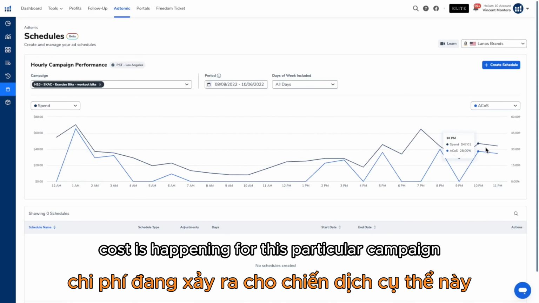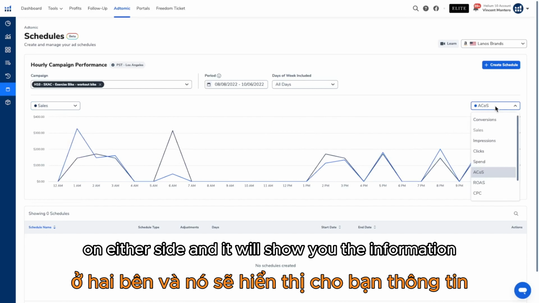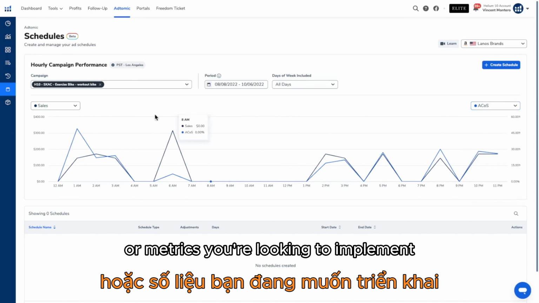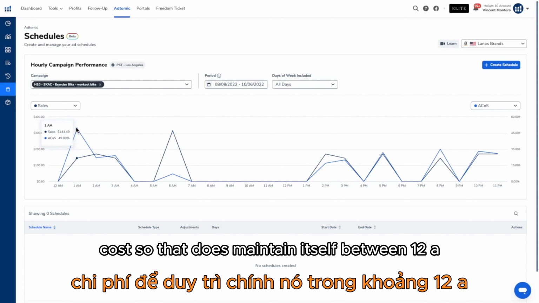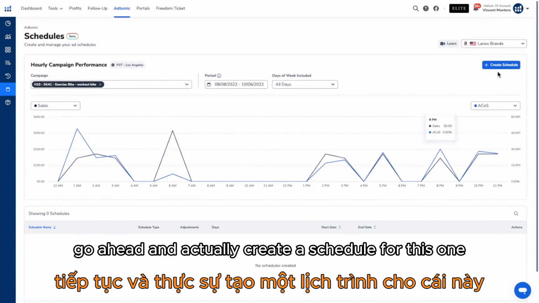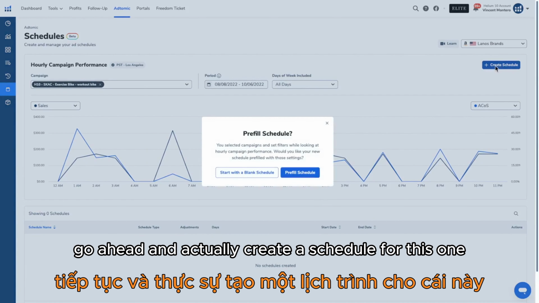So again, if you wanted to look at this by different levels, you could go ahead and change those here on either side, and it will show you the information depending on what kind of strategy or metrics you're looking to implement. But right now, all we're trying to do is affect the highest ACOS. So that does maintain itself between 12 a.m. and 2 p.m. here. So I'm going to go ahead and actually create a schedule for this one.